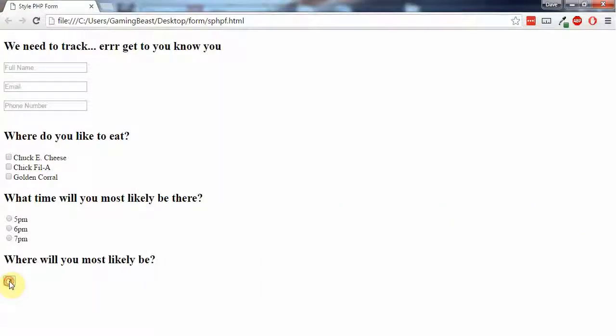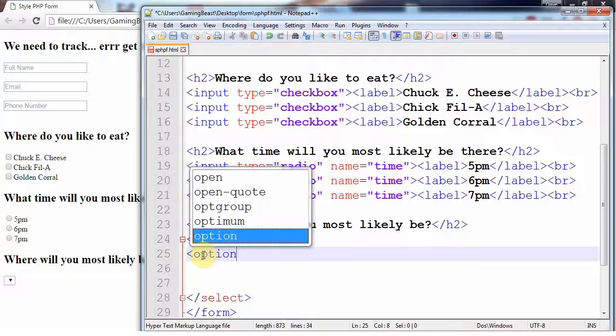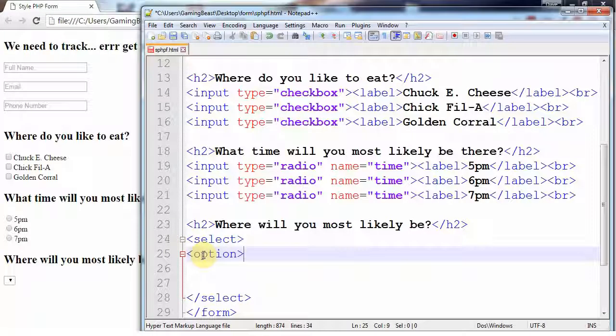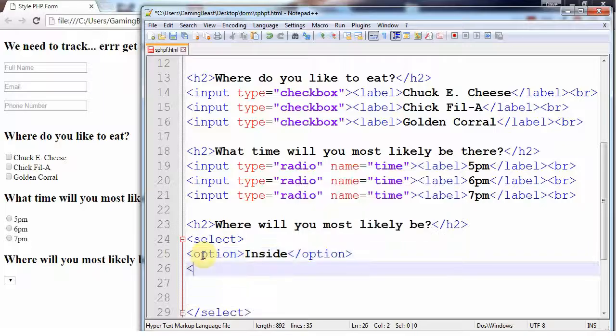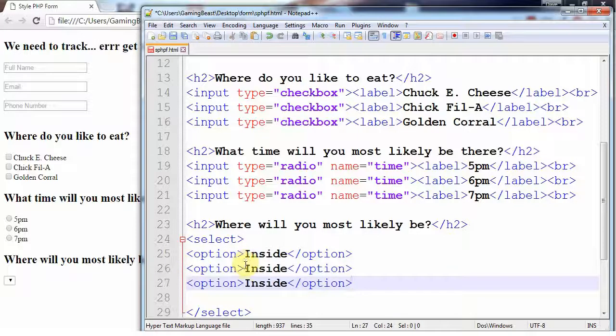All right, so we'll be able to select this and pick a time or pick a location, but we haven't put anything in there yet, and you do that with option tags. So option, we'll say inside. The other option, let's just copy and paste this actually like a few times. You can have as many of these as you want. You could say inside, parking lot, in my car.